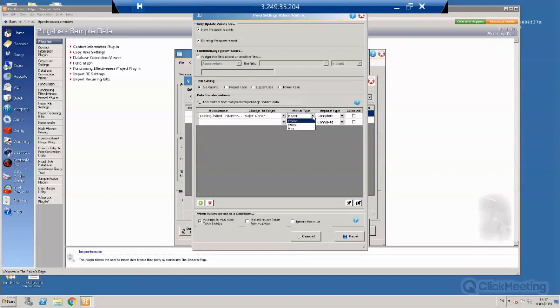of exact, word, or any. So if I just typed the word distinguished and didn't type distinguished philanthropist, I could use word, and then anything that said distinguished in my source would be transformed into major donor. Or if I used any, it would catch any version of the text that I had typed in. So if I had typed in just Phil, it would have caught it, whether it was philanthropist, Philip, anything like that, anything that had that PHIL. So just so you know, there's some options there.